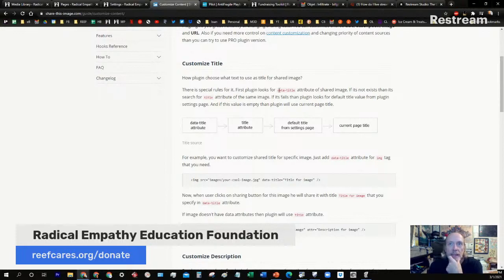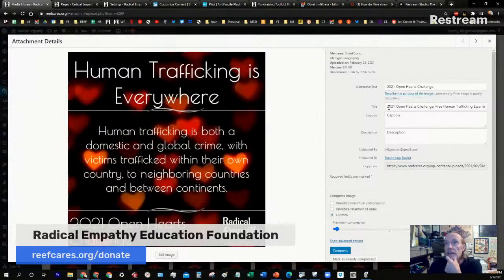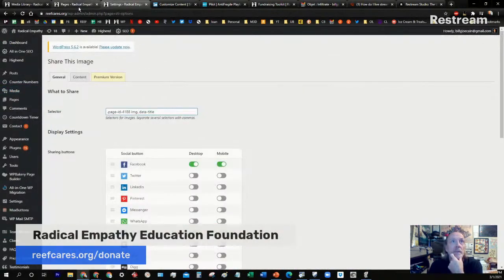First the plugin looks for the data title attribute of the shared image. If it doesn't exist, then it searches for the title attribute of the same image. So if it doesn't have a data title, it looks for title. So far my media library mostly uses the first one as a title, and this is the one that starts with slide 90. Okay, since that's all saved, let's take a look.